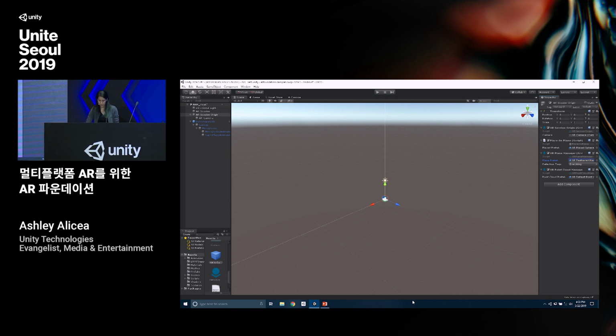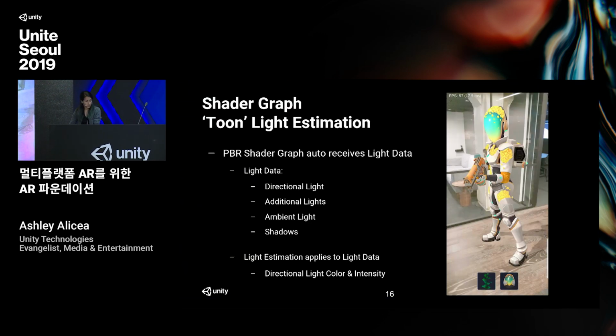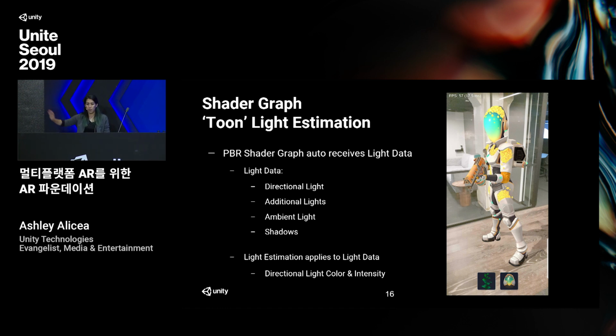But what I want to do now is go into a deep dive of how exactly this all works. All right. Cool. So the shader on the character that we added here to the stage: she takes the ambient brightness from the camera feed and we apply that data to the directional light that we had in our scene when I set it up. For her shader graph, we're using a physically based render shader, and it allows us to get all that lighting data really easily. And all of this lighting data is also driven in real time.